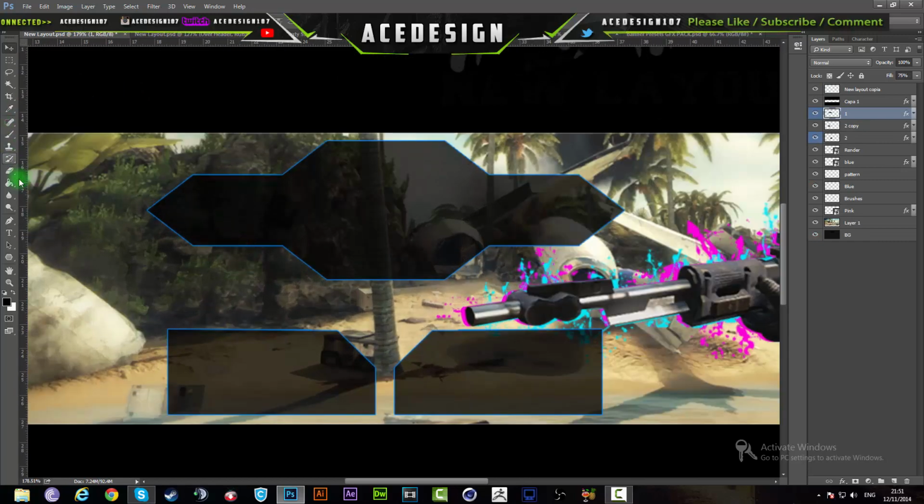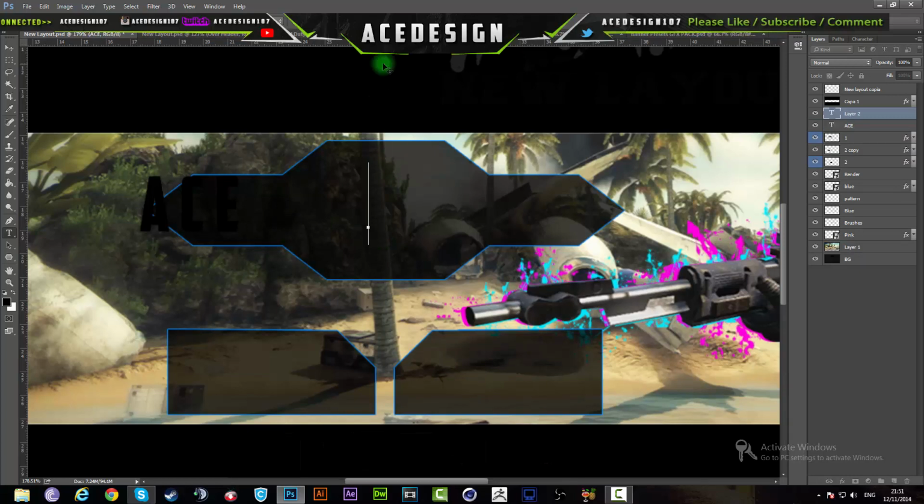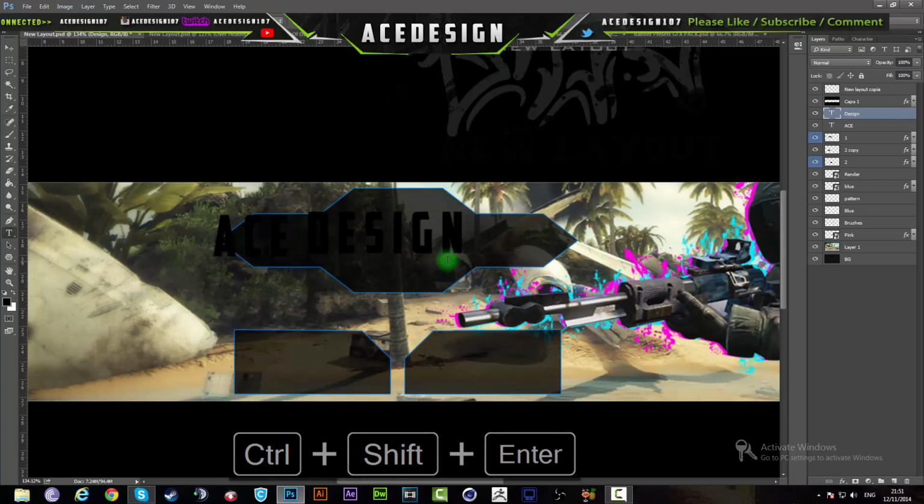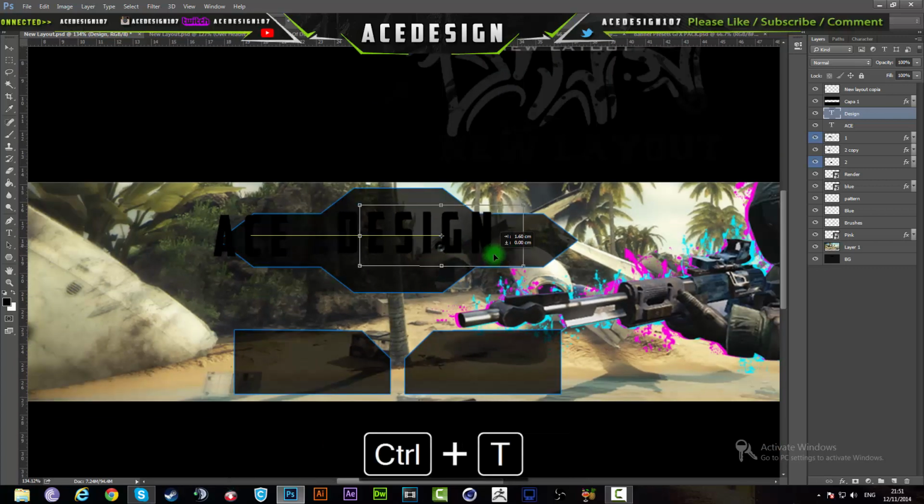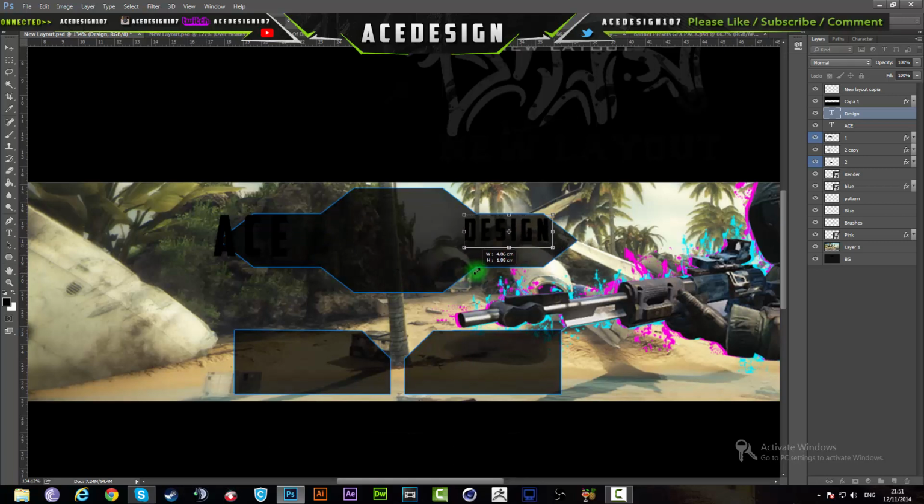So I'm going to press T on my keyboard, or just press the character tool down here, and make sure that you have the font America Captain. And I'm just going to click, and I'm going to do Ace as my first word, and then press Ctrl Shift Enter, and then re-click, and then do design. Bam. And then I'm just going to press Ctrl T on the design layer, and I'm going to resize this down to an appropriate size.